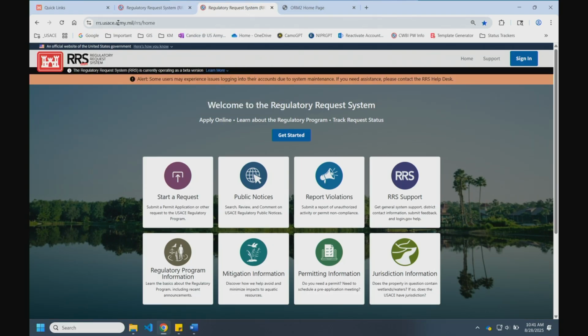So you'll see this is the site, rrs.usace.army.mil. These are the 4 boxes she kept referring to. They did flip-flop them. This used to be the top row, so it doesn't look like it does in our slides.